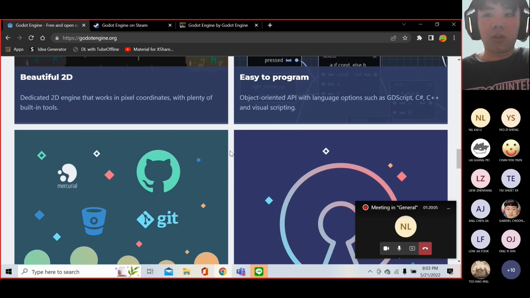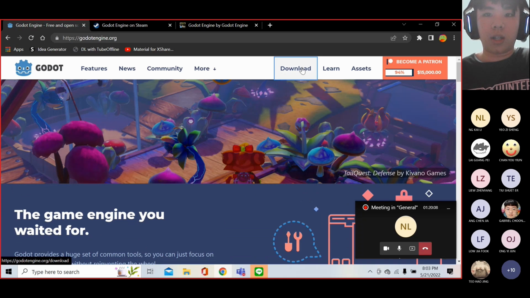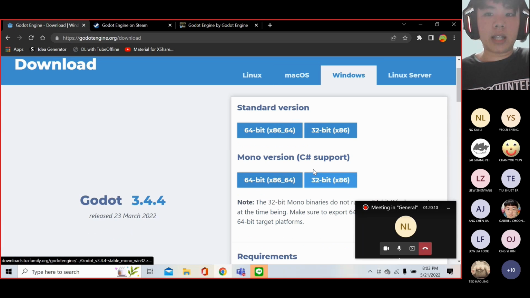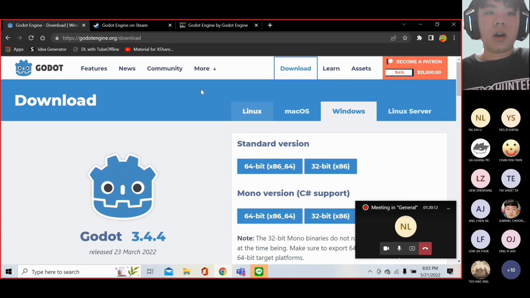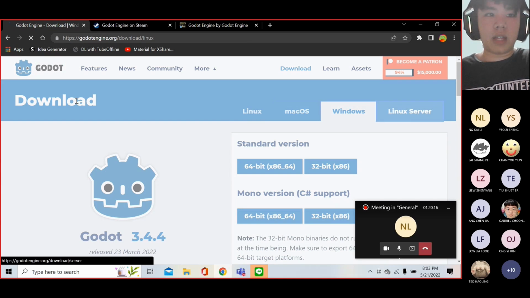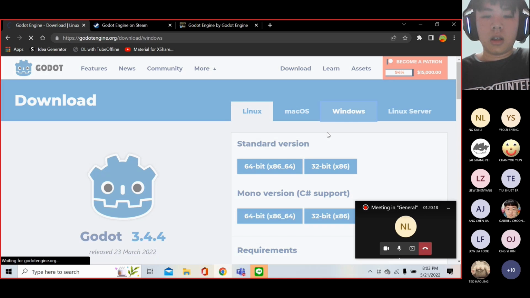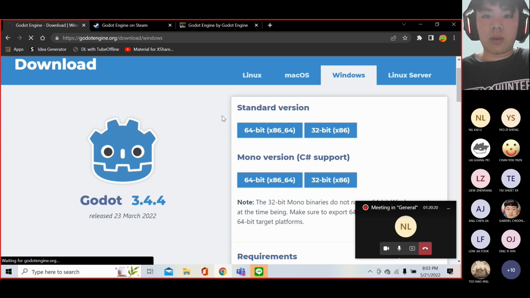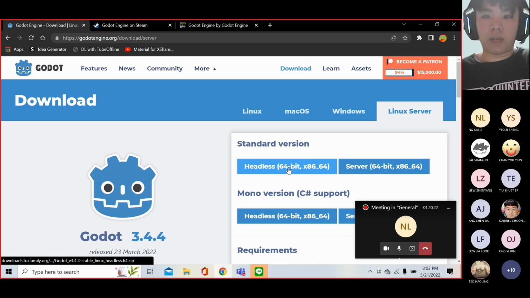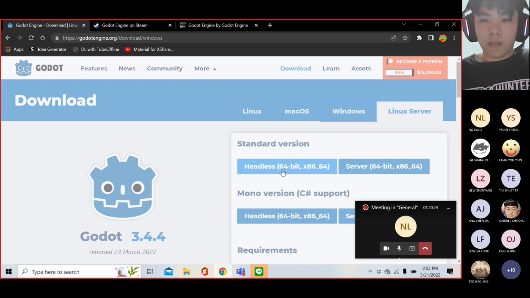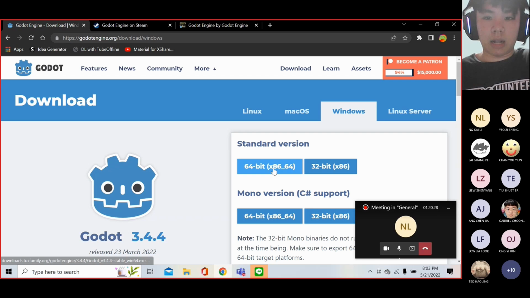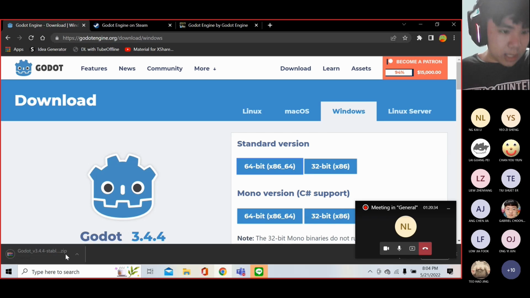You can actually download it. You can just scroll up here and click download, and you will be directed depending on what kind of computer you have. We have Linux, we have Mac OS, we have Windows, we have Linux server. Here you can just click any one of them, especially the standard version. Once you click the standard version, it's going to immediately download like that.